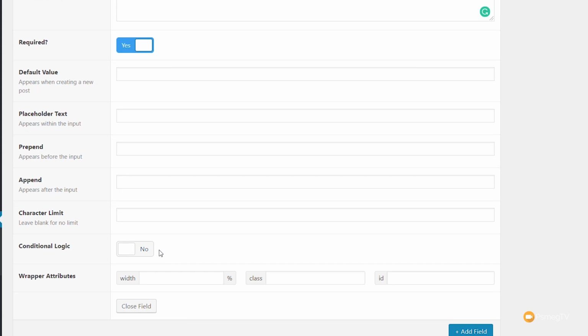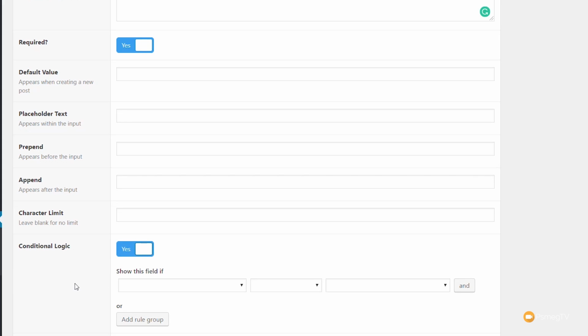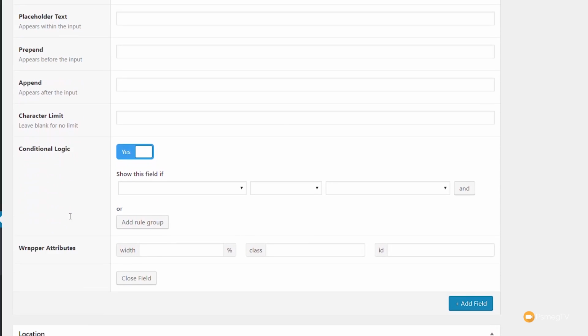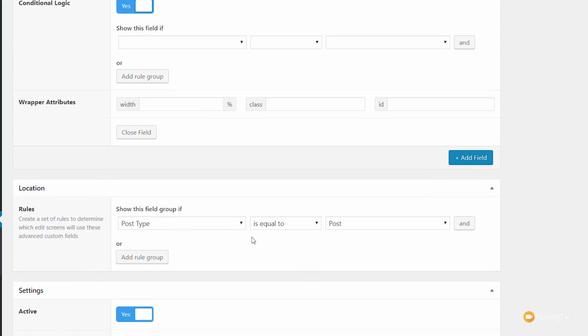Now, I'm not going to go into conditional logic, but I will give you a quick overview of what it actually is. You can have multiple different field types inside here, and you can use conditional logic to display or hide them based upon whatever criteria you want to set. So if we click on conditional logic, you can see we get something that looks very familiar to what we had at the top, where we choose exactly what we want to actually display this particular post type.